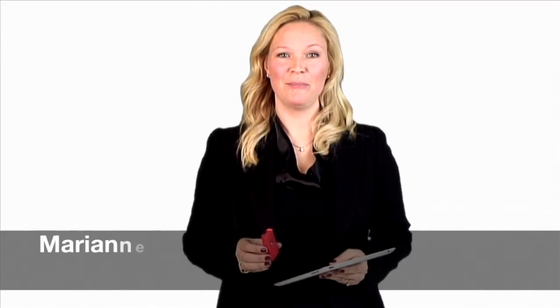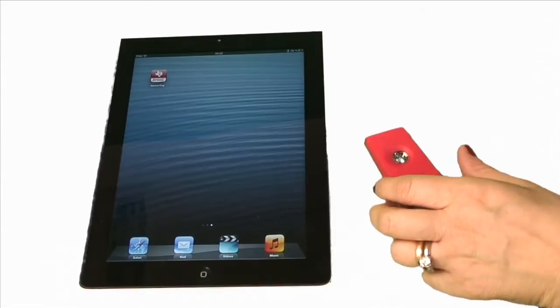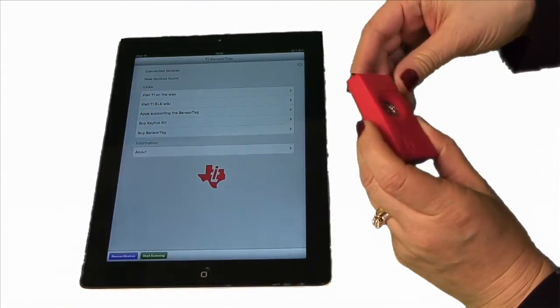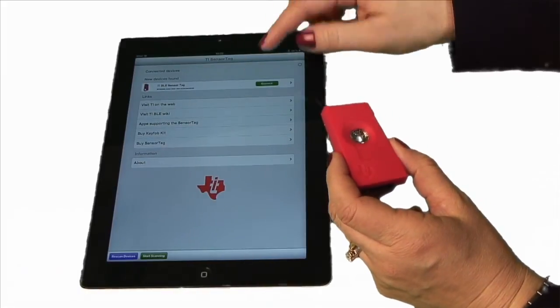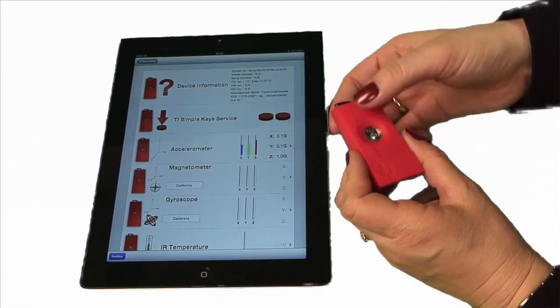I am Marianne Styrman and I'm going to show you the sensor tag today. This beauty is only $25 and we have added 6 sensors to it. We have also created a very useful app for you, allowing you to get quickly up to speed and create your prototype. But let's get started and show you how it works. First, you download the sensor tag app and you connect the sensor tag, and it's loading the information from all the sensors.